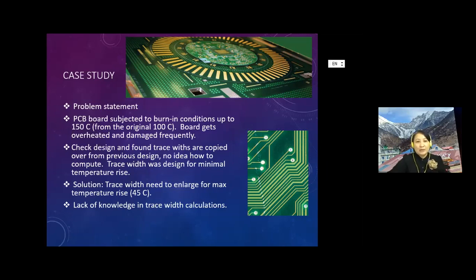So then we found out also that the trace width was actually designed, the current is correct, but the trace width was designed for minimal temperature rise, which is not as good because it means that they allow the board to rise to a higher temperature. So once the board rises to a higher temperature, this means the board becomes hotter.